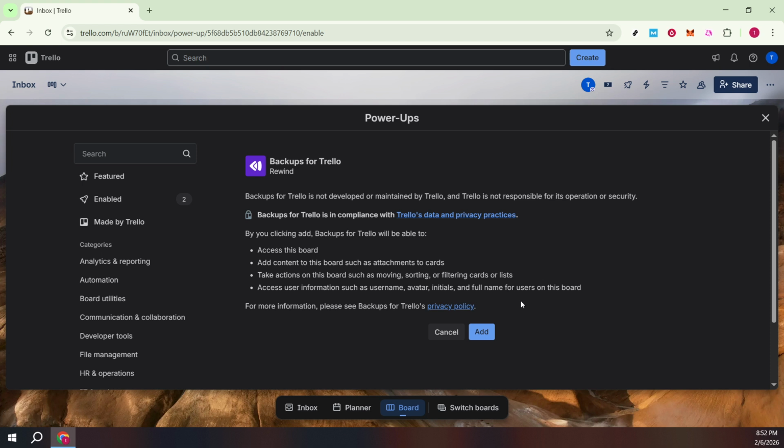A couple of quick tips as you wrap up. If you manage multiple boards, repeat these same steps for each one you want backed up. Power-ups are added at the board level, not across your entire workspace. If you don't see the Power-Ups button, you may need board admin permissions, so check with your workspace admin.